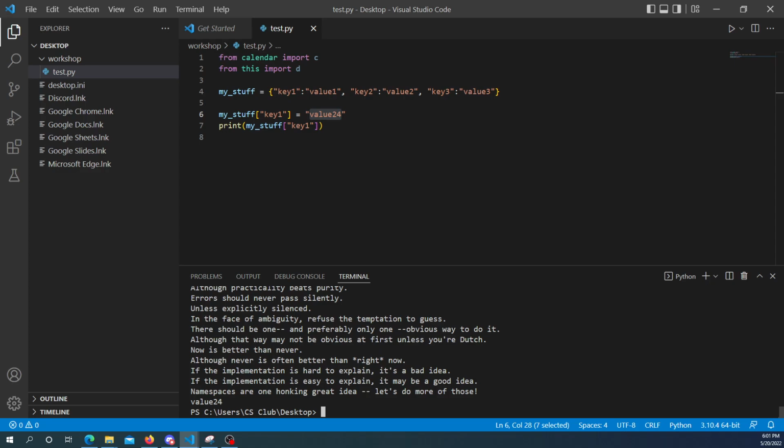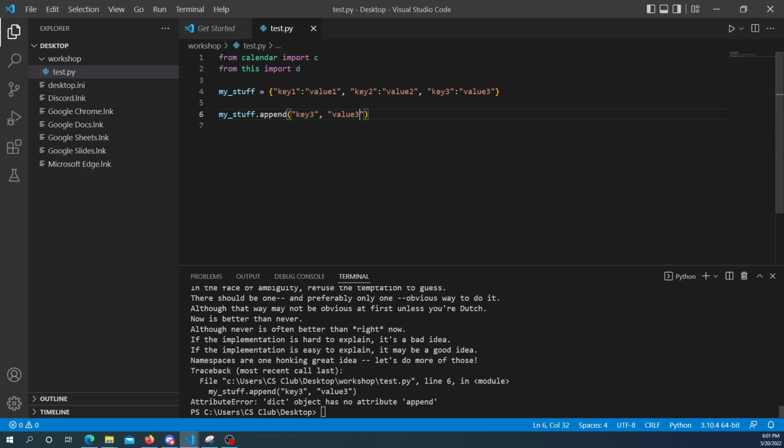We can also add a new element, let's say at the very end here. Instead of append, I actually have no idea if append would work. I can try that. Let's actually try it. My stuff dot append. Remember, a list has append, and I wanted to say key 3. Actually, I can immediately tell you that this will not work, because you need a key and a value, and append does not support that. So if I were to try this with value 3, it's not going to work.